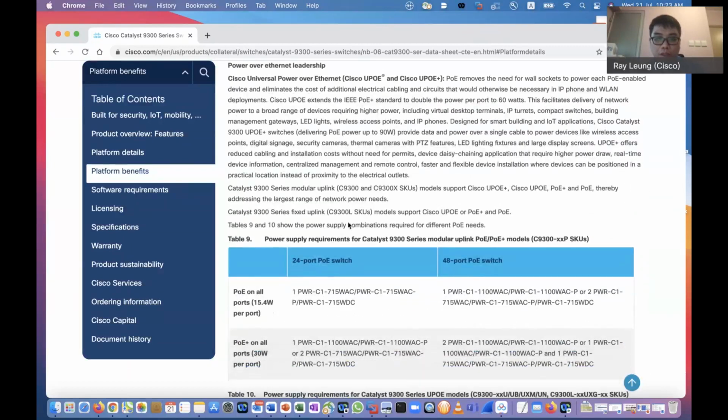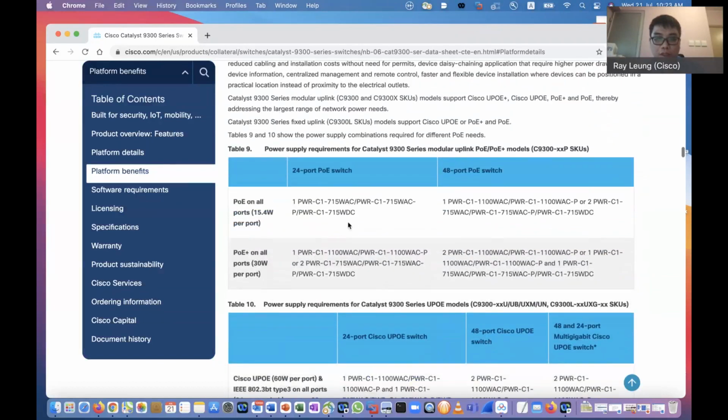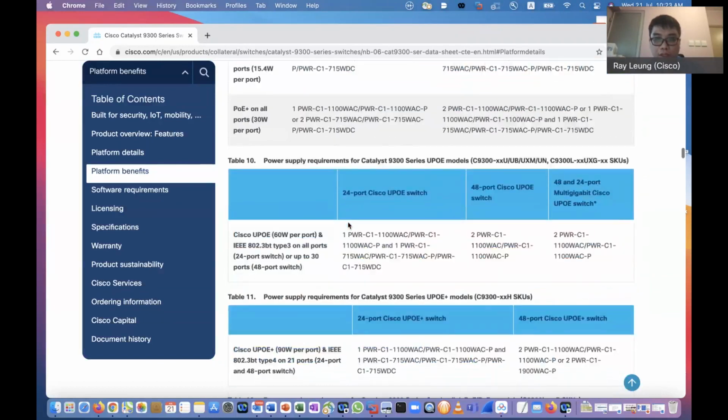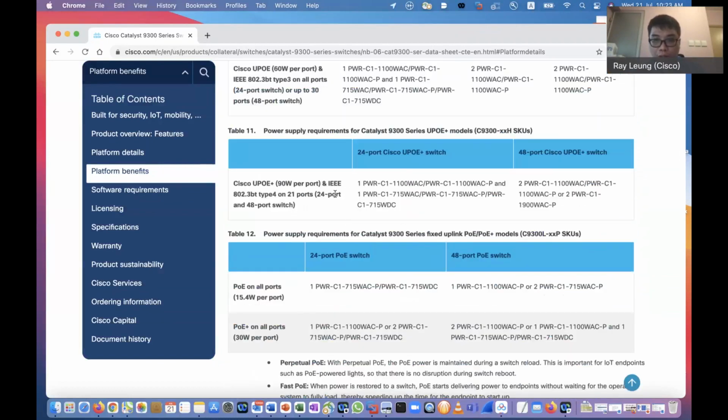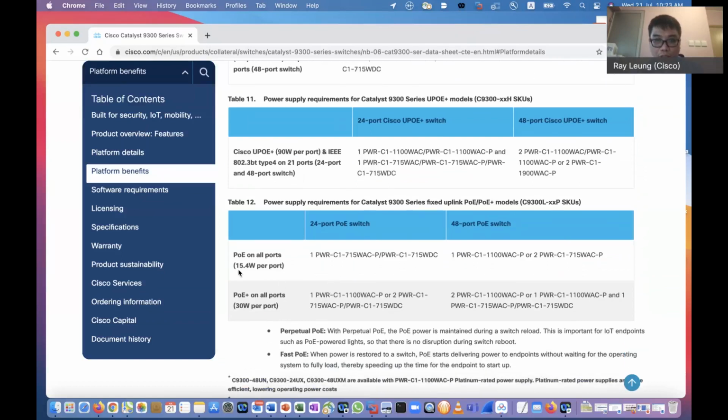It supports MPLS. So most of the protocols are supported for the Premier or Level Advantage. For the power, it's UPoE+, 90 volt. And for PoE, all ports are 15.4 watts. This one is a very standard one.